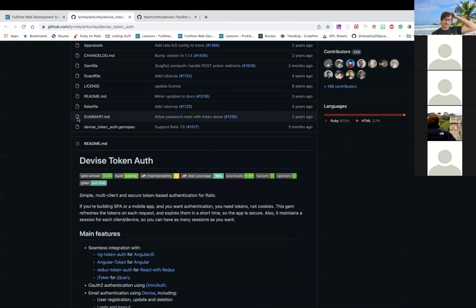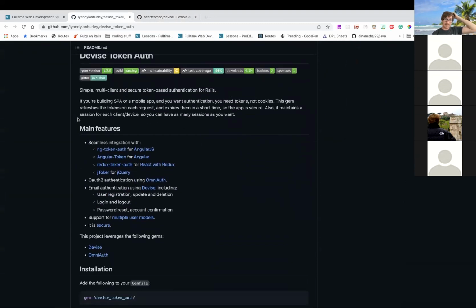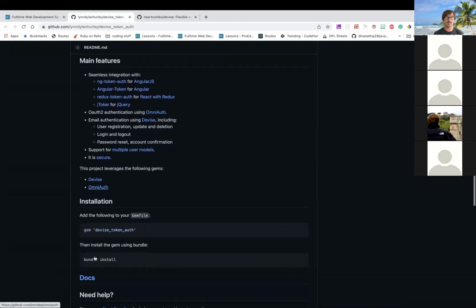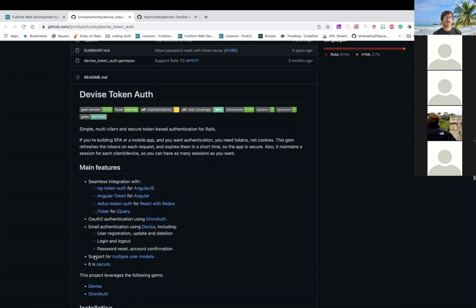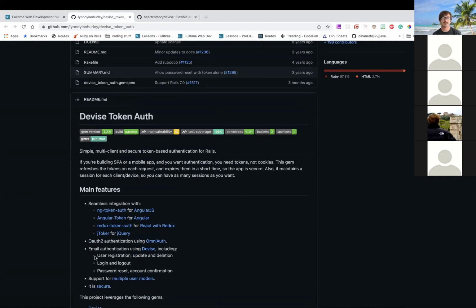So this is really built, like it's saying right here, this project leverages the following gems. It's using some Devise stuff. It's using OmniAuth, but it's kind of its own version of it. And what this does is give us token-based authentication for our Rails app.